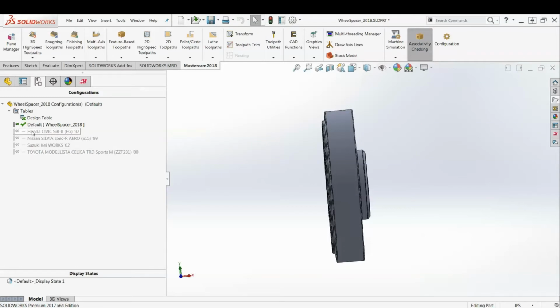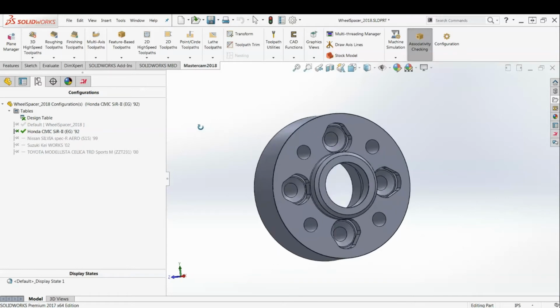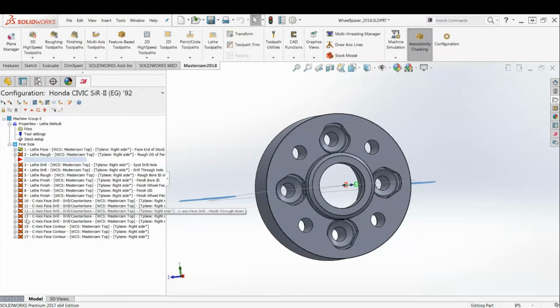where I can go through and double click, and that's going to build the new configuration of the part. So you can kind of watch this part change here. You can see it's a whole different shape, and it went from six lugs down to four. All of our Mastercam toolpaths are just simply dirty. I can just regenerate.